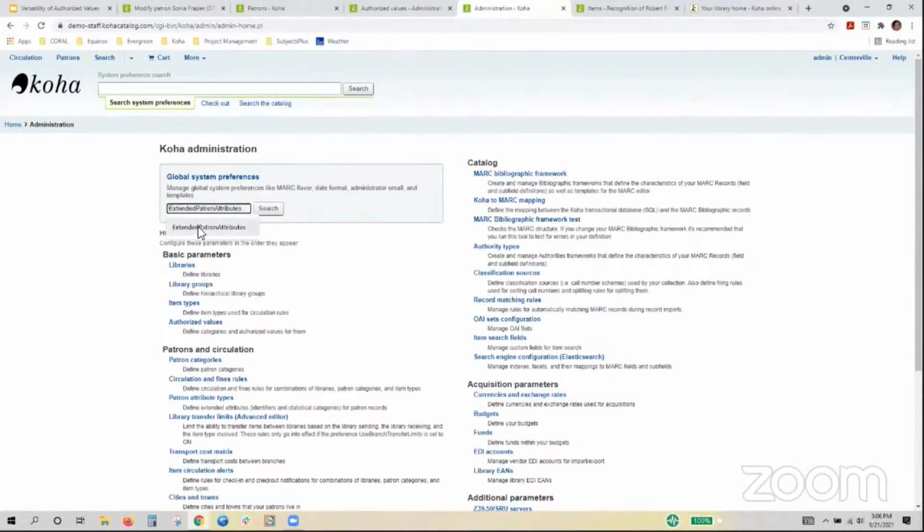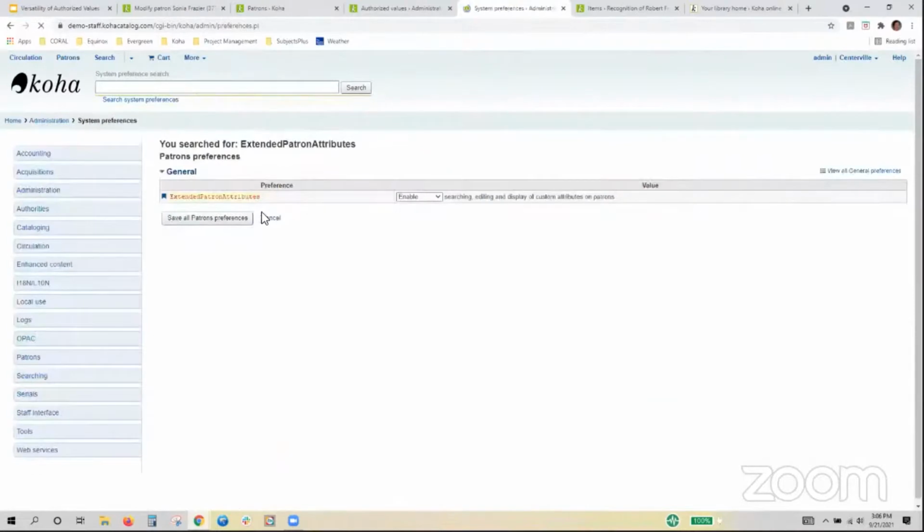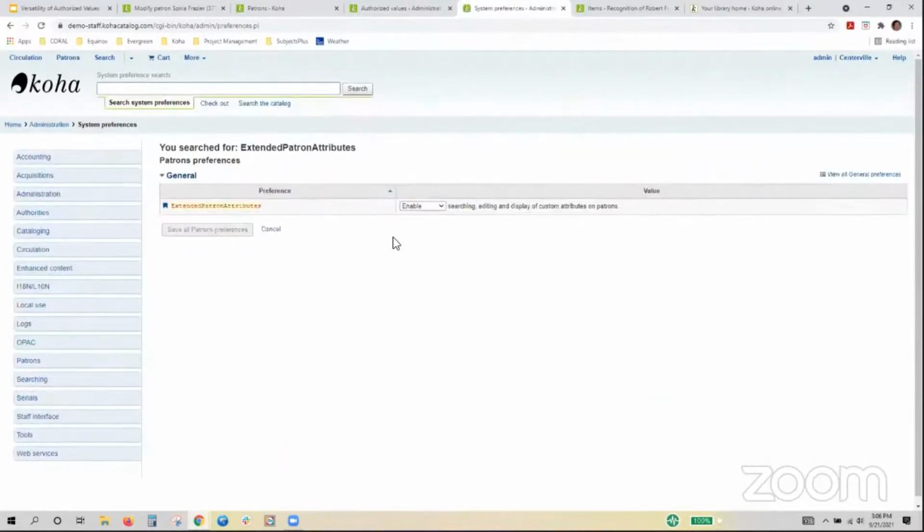So we'll search for extended patron attributes. I do not believe it's enabled by default. So if you're setting up a new install, I think don't enable is the default. So ours is already enabled, so we're good to go there to be able to search and edit and view our patron attributes.